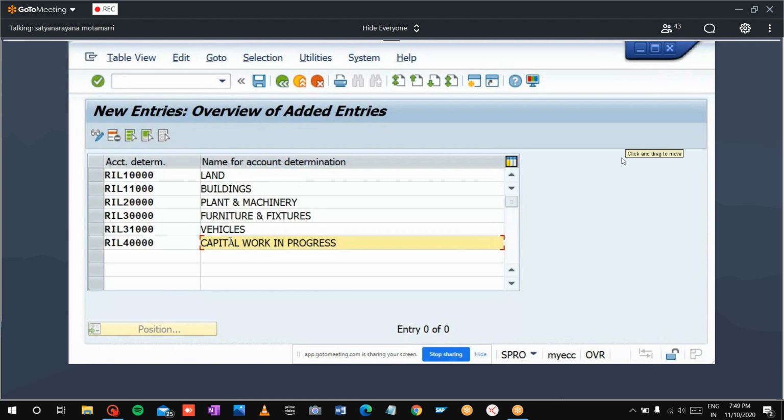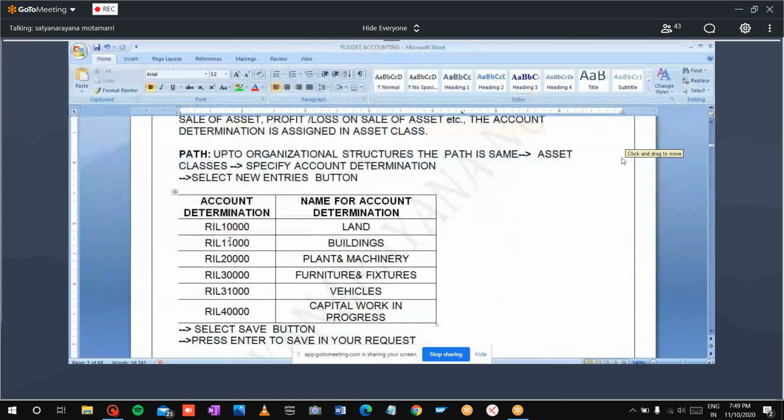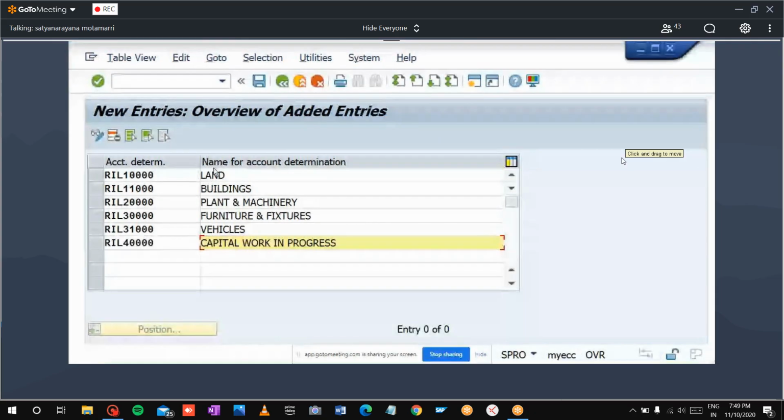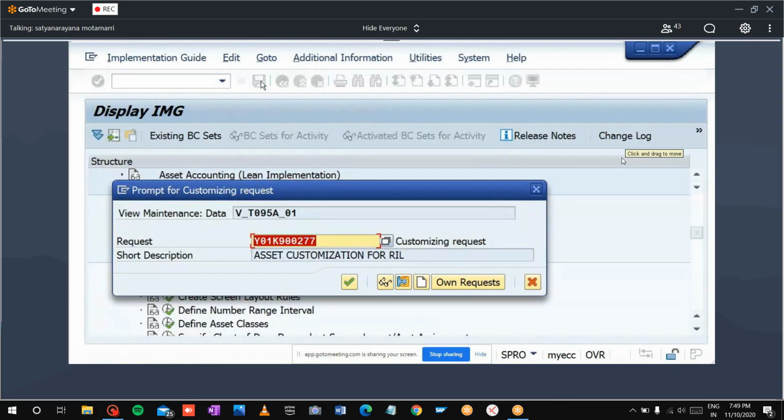Select save button. Press enter to save in your request. You can create whatever class account determination you want. Save. Save in your request.